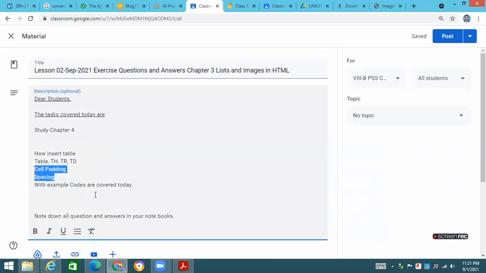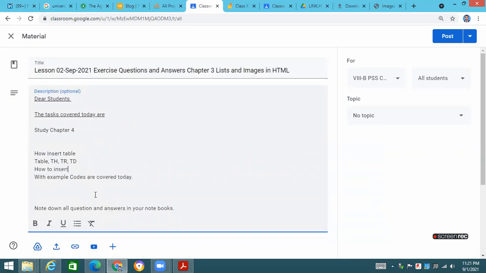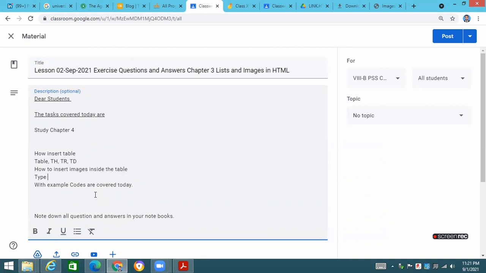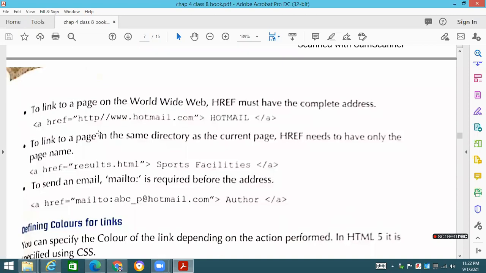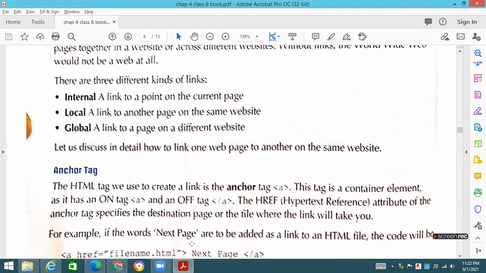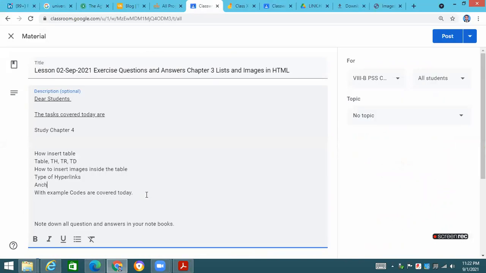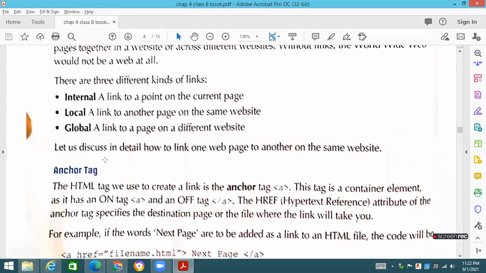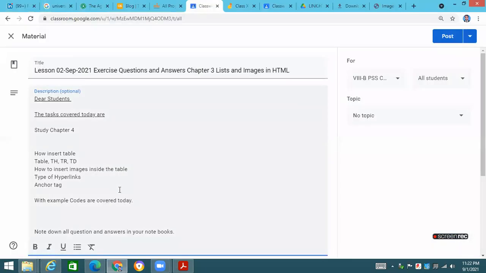We have done how to insert images inside the table. This thing we have seen. Types of links, hyperlinks. Types of hyperlinks we have seen. Okay, hash. So linking, we have done internal, local, global. So the anchor tag, we have studied about the anchor tag, and we have done these colors of the links, defining colors for links.